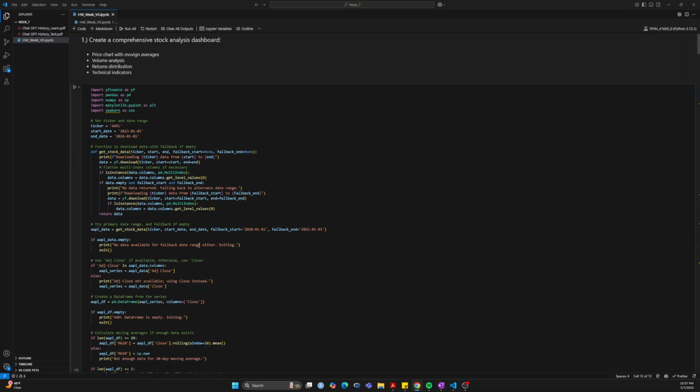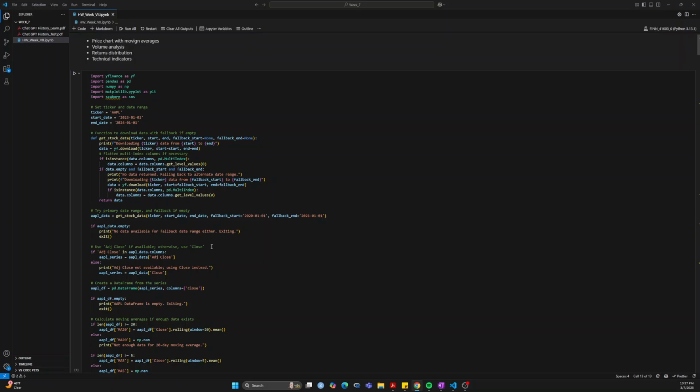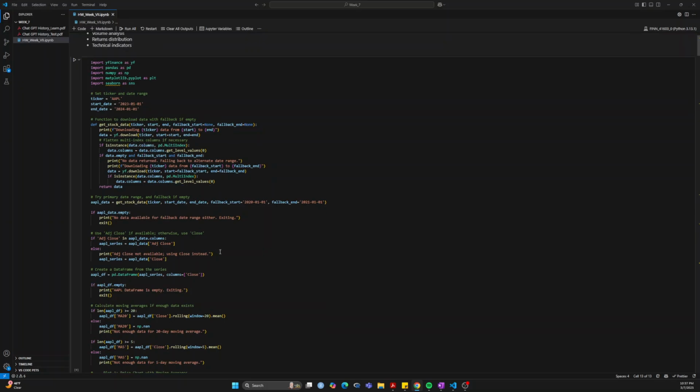So after downloading the data, I check if the Adj Close column is available. If it isn't, I default to using the Close price. I convert this series into a DataFrame for consistency. Next, I compute 20-day and 5-day moving averages. These averages help smooth out the price data and reveal trends. If there isn't enough data for a particular window, I assign NaN and print a message.